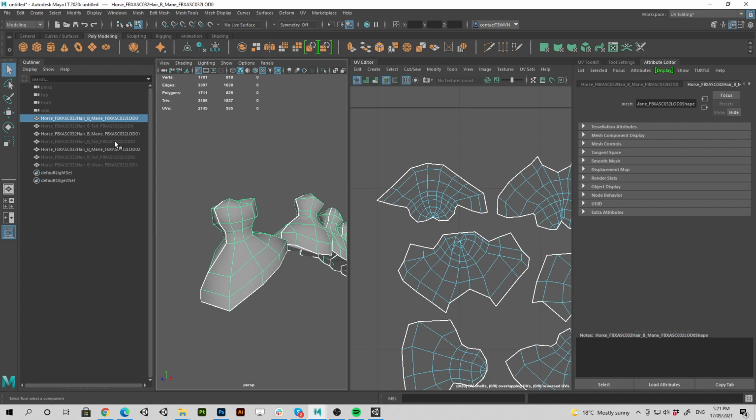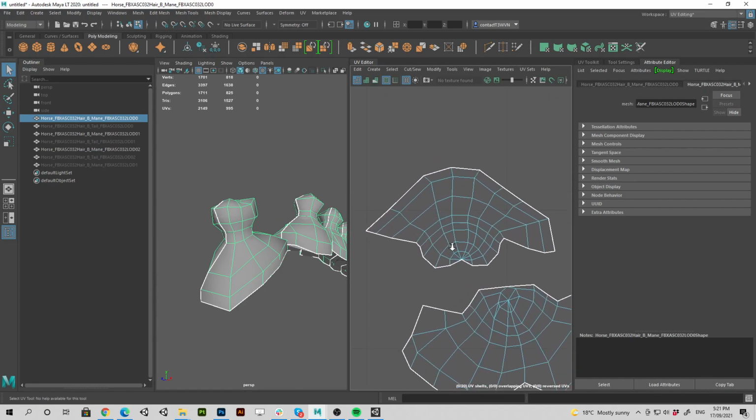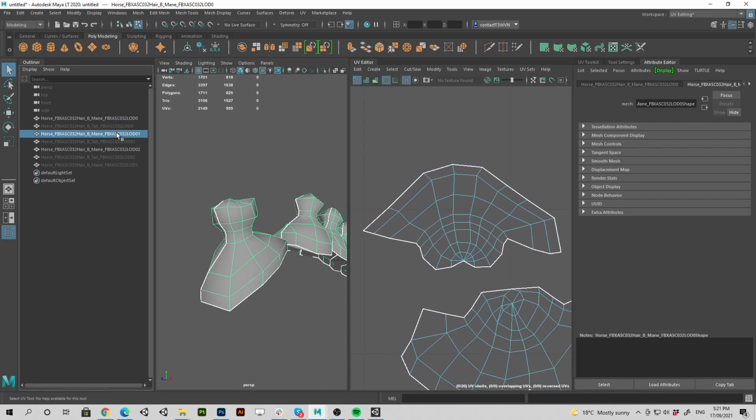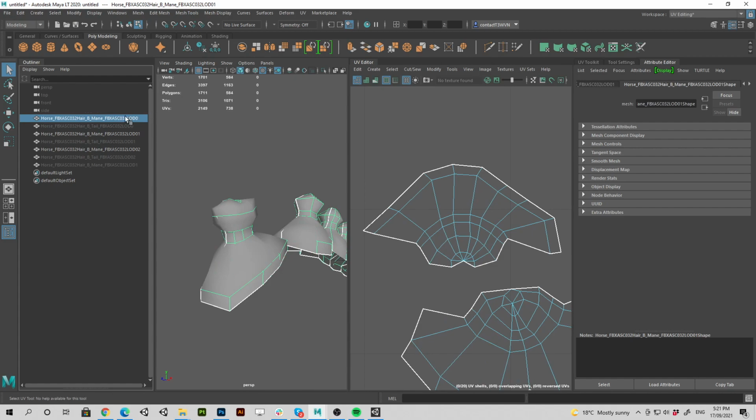Okay, so there's LOD 0. Just keep an eye on this one here, because that's that one over there. Go to LOD 01. Okay, so let's go back and forth, up and down, up and down. You can see they're sharing the same texture space.